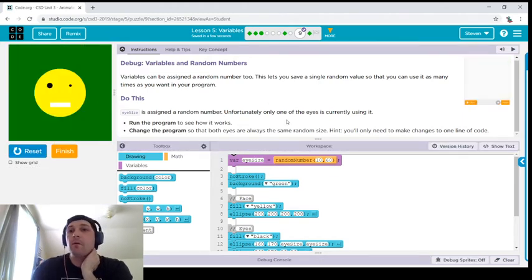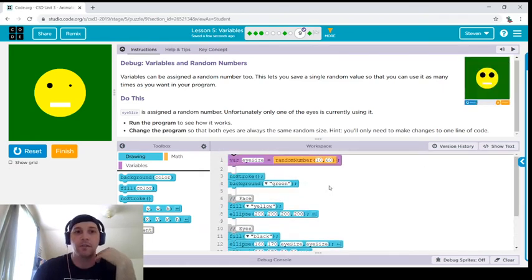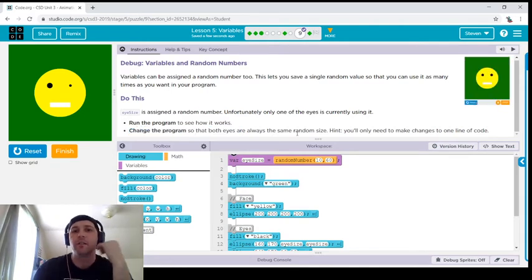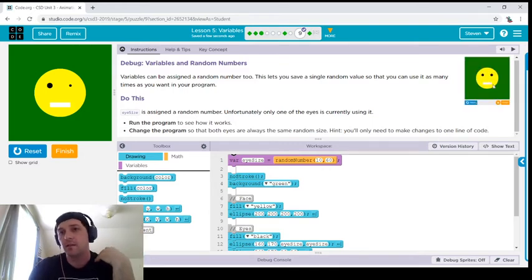Okay. And what we want here is, okay, run the program to see how it works. We did that. We see that it's working. We haven't looked at the actual code yet, which is down here in the workspace, but our request is to change the program so that both eyes are always the same random size. Okay. And if we look over here, we can actually see it's kind of refreshing, and the eyes are always the same size. They're just sometimes big and sometimes little.